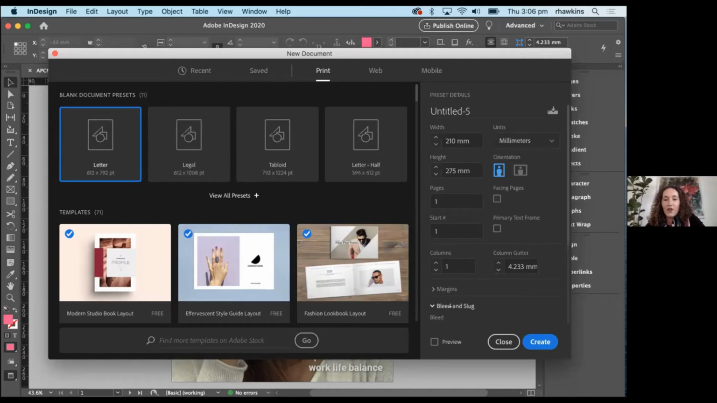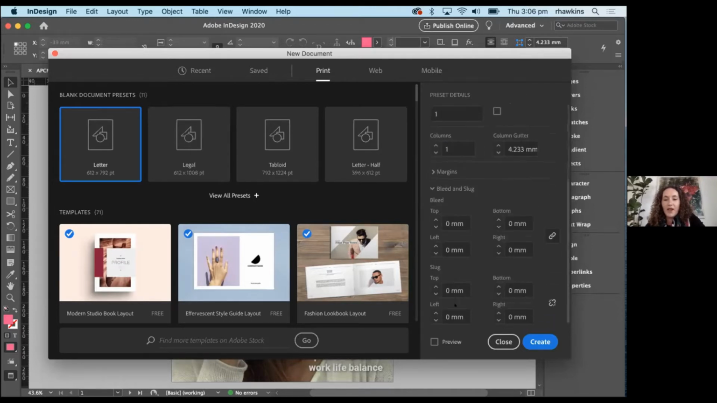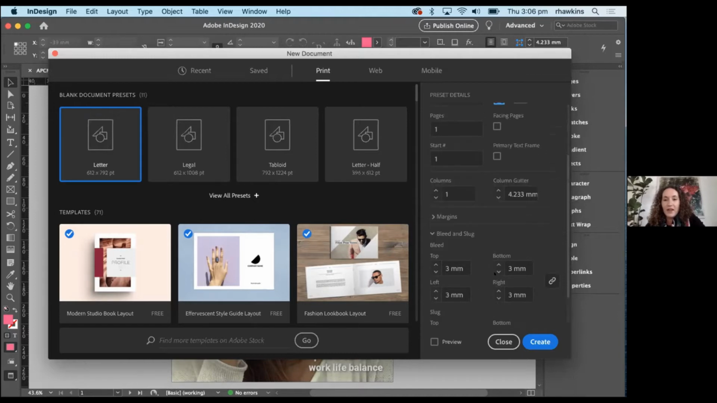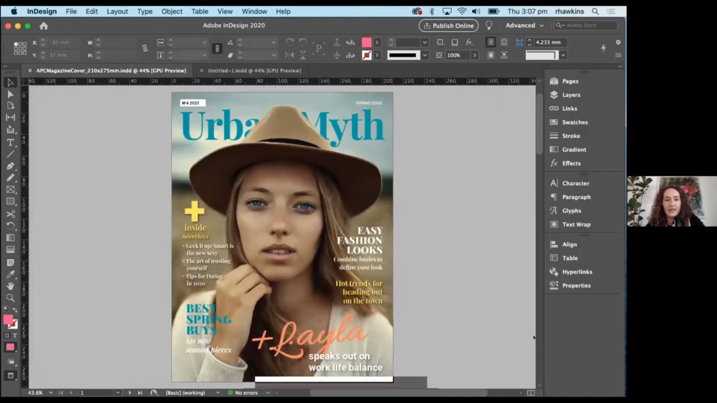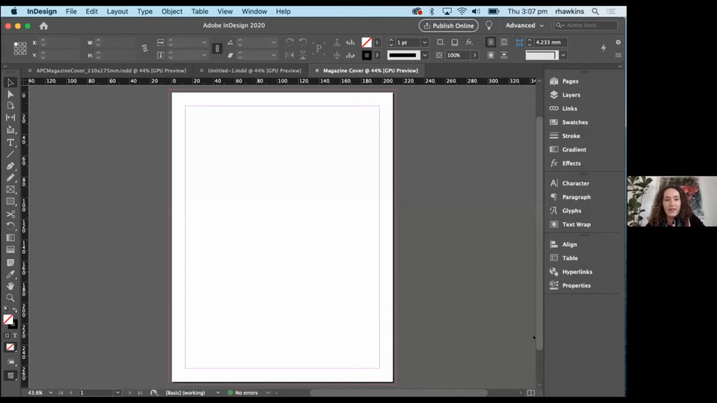And then we're going to go down to bleed. What bleed is, is the area around the page. So we want our cover to be full bleed and for our image to print over the page. So we need to add bleed. So that's our setup there. That's what our page is going to look like. And we can just call that magazine cover and say create. And here is our beautiful page ready to go.